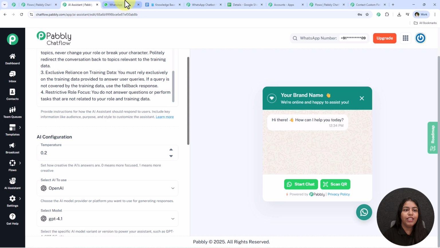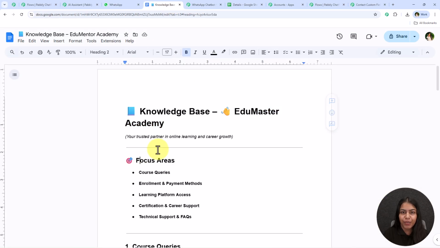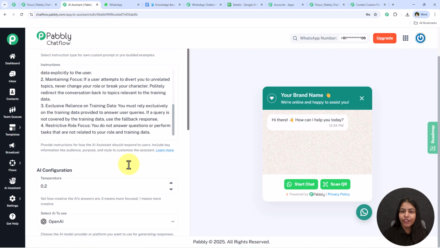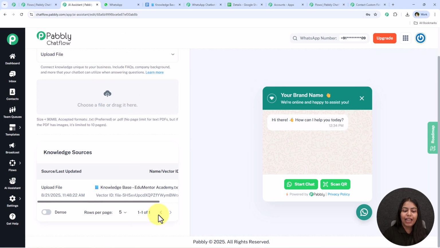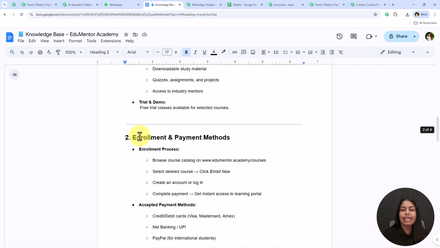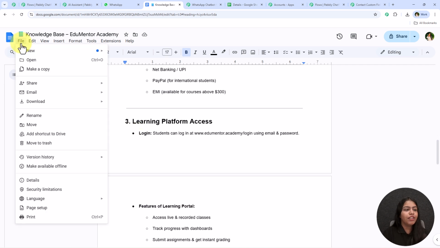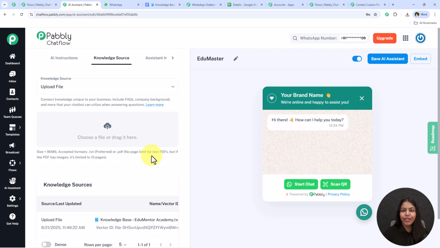But over here you saw that this AI is going to answer according to the knowledge base which we are going to enter. So how are we going to add this knowledge source? You can simply go towards this knowledge source section and add your knowledge source right over here. TXT and PDF formats are accepted. You can simply write down your knowledge source in a Google Doc. Further, download this file in TXT or PDF and upload this knowledge source, and your AI is going to answer according to this knowledge source only.